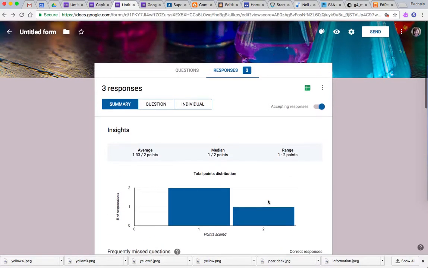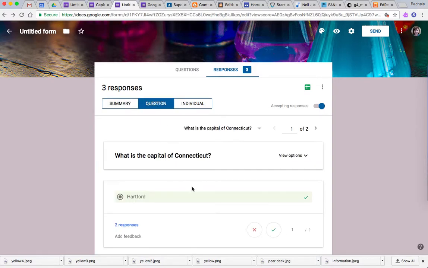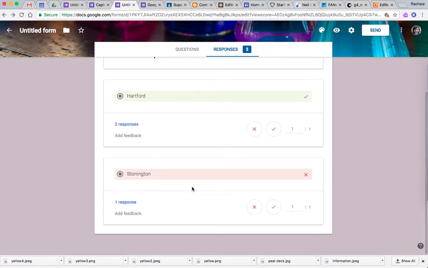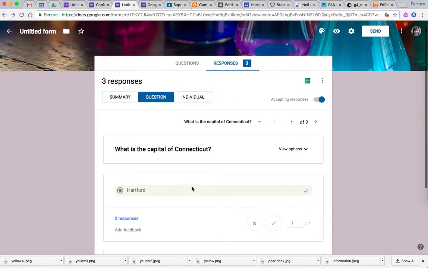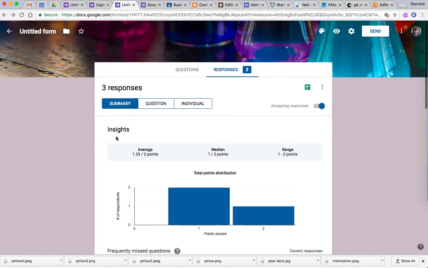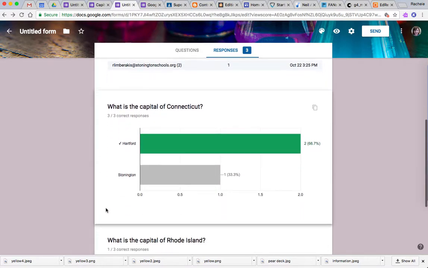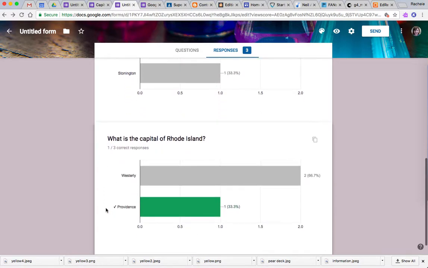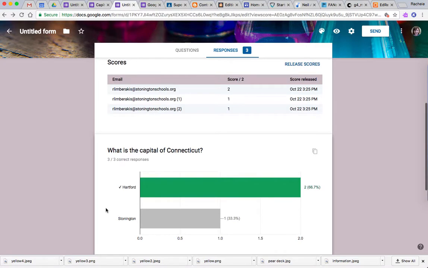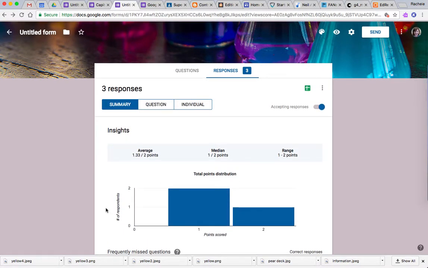So I can see the questions, so I can see the individual responses and how they did. But the summary always gives you a really great graph of those scores. So you can see how your students did just on a visual, quick basis.